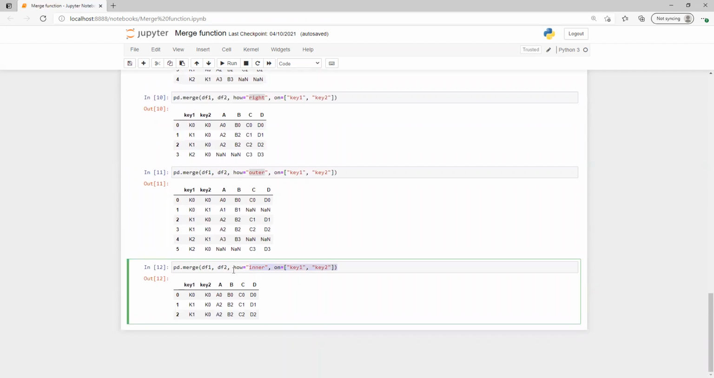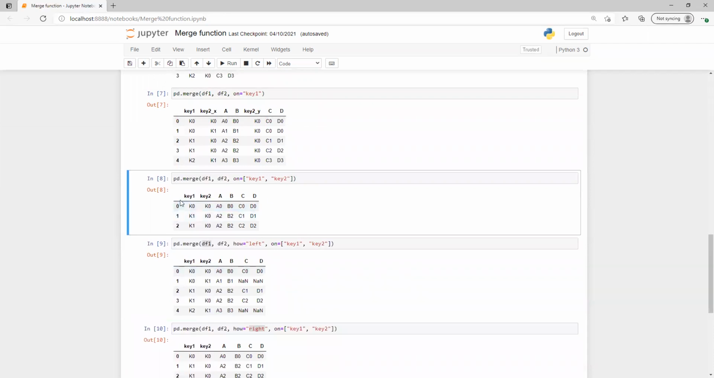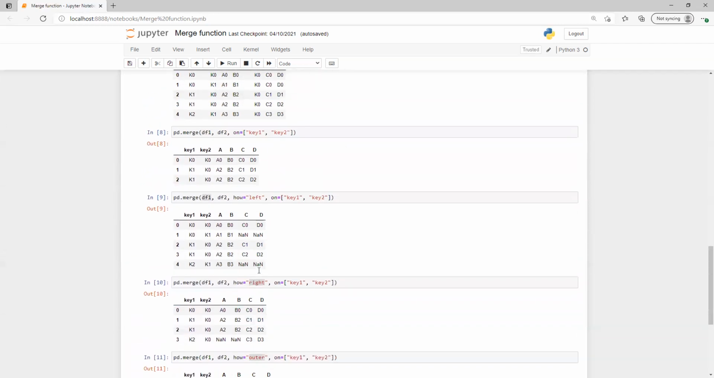And we can specify inner by writing inner, or by default it will be inner. So we can see here 0, 1, 2 and 0, 1, 2, these 3 rows are there. We can either specify it, or without specifying also, by default it's going to work as an inner join. So I hope you understand how the merge function is working, and the merge function also works like a join. If we understand merge, we can do both functions here.